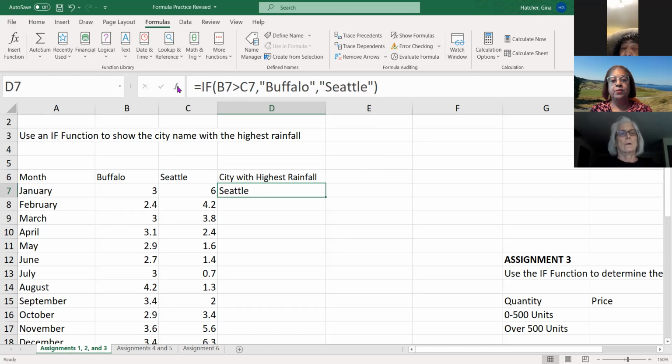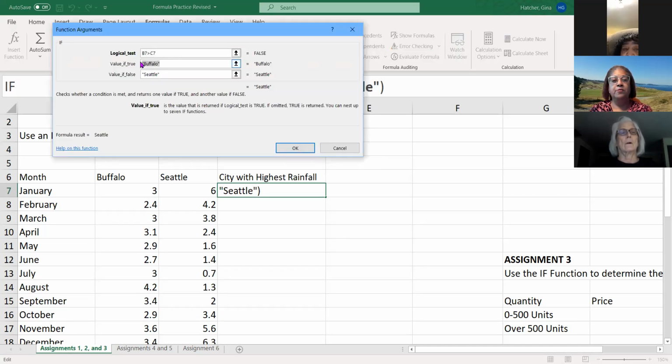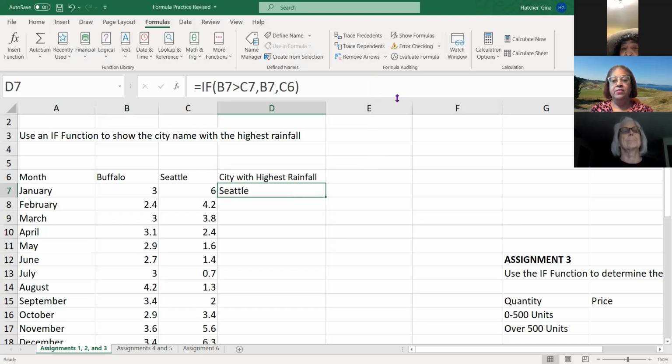Now I'm going to show you if I did it instead of typing the word, if I just typed in B7 for Buffalo and C7 for Seattle, it's still going to come out the same way because I'm telling Excel where to find the value. So look for the value in B7. It found 3, and the value in C7 found 6. Which one is greater? 6. Right.